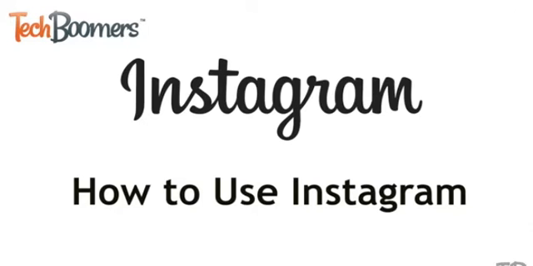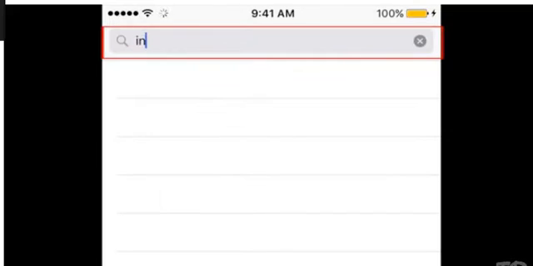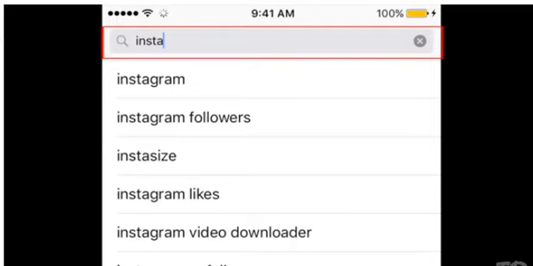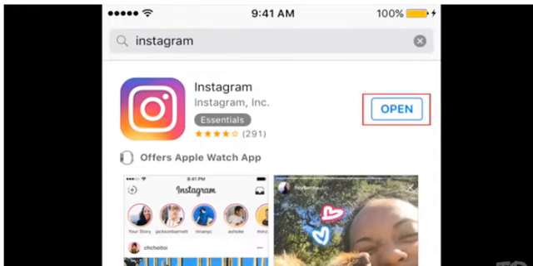use Instagram. So let's get started. To start, you'll need to download the Instagram app. Grab your mobile device and open up the App Store. Tap in the search bar and type in Instagram. When you see the program in the search results, tap the button on the right to download it. When the download is complete, tap Open to start up the application.